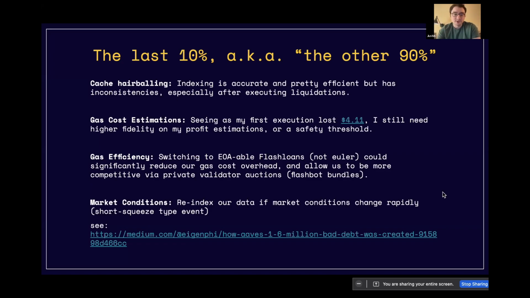And then one thing I want to build in is some script that detects if market conditions are changing. So if any of the collateral or debt tokens shift a lot in value, I want to make sure my indexer runs at that time so that we can scrub through every user and see if any of the health values and any of the positions have really changed. So that's something I want to build in.